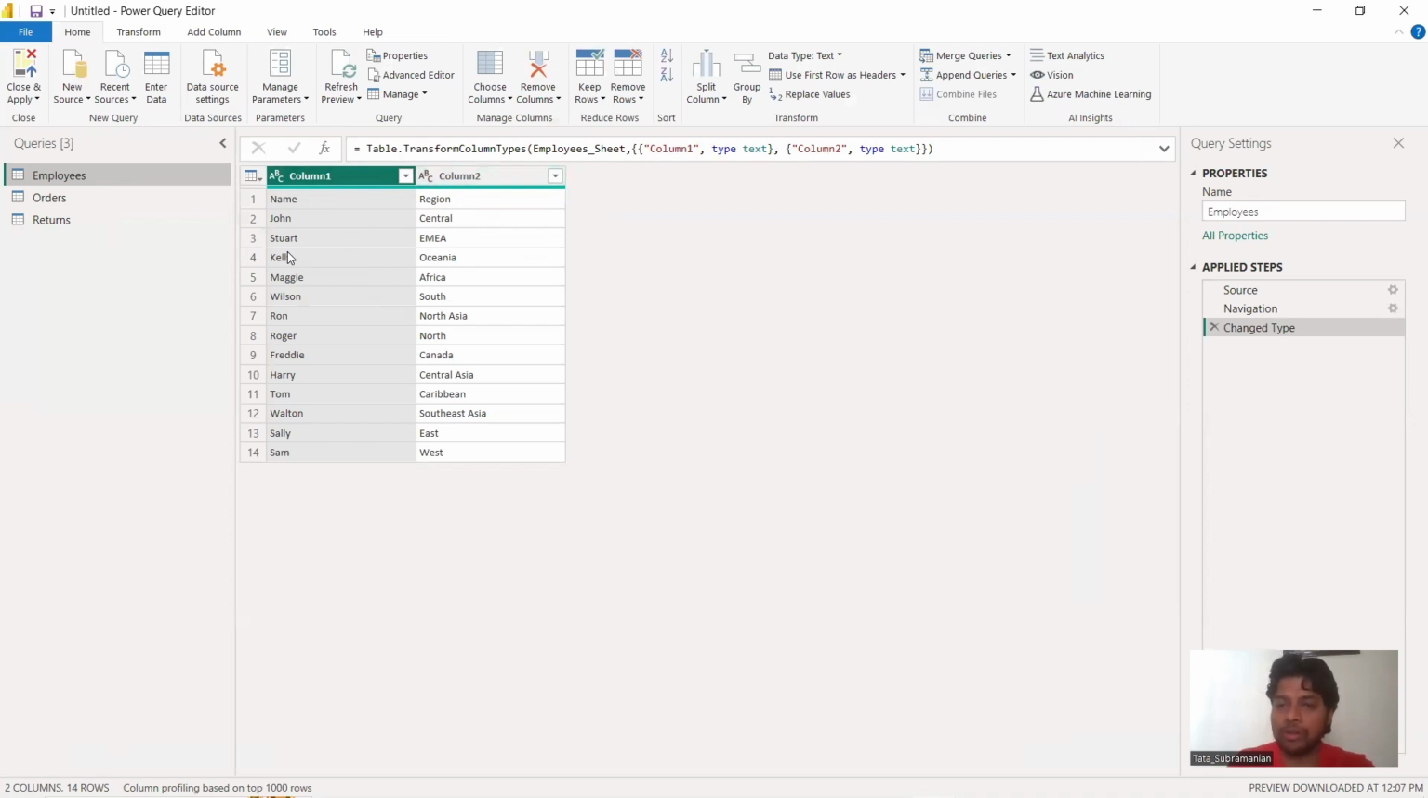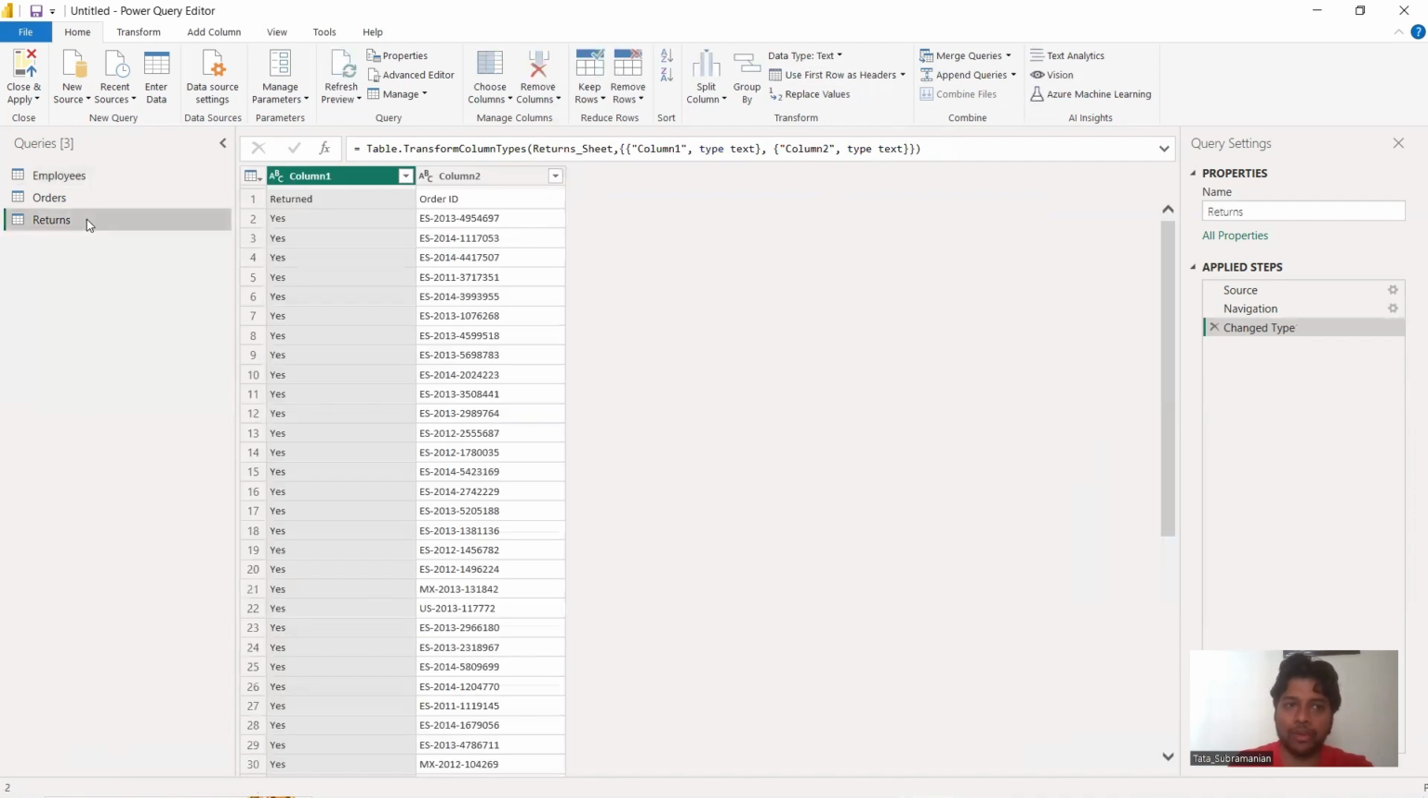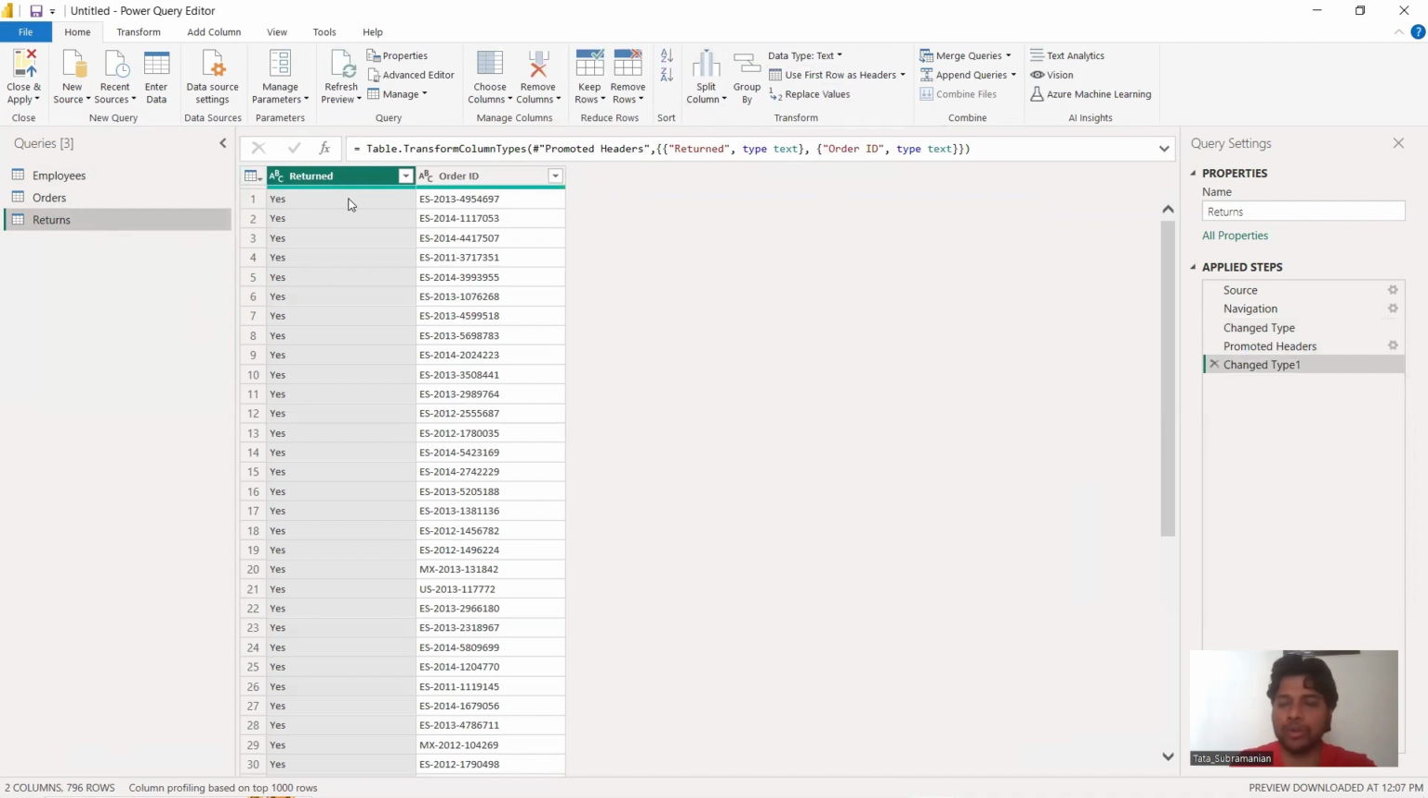So how to resolve this problem? There's a very simple step in Power Query, which is using first row as headers. The moment you click on this, it will automatically transform the first row into headers, and you get name and region. And the same step I'm going to repeat for returns as well. So use first row as headers, click on that, and you will be able to get this option.